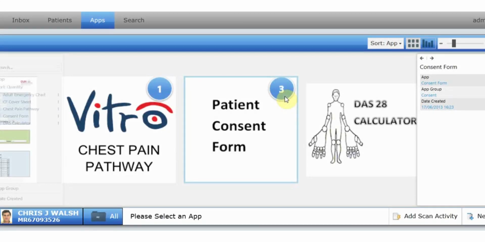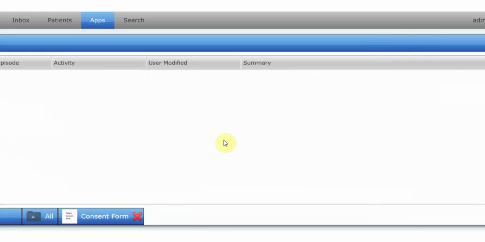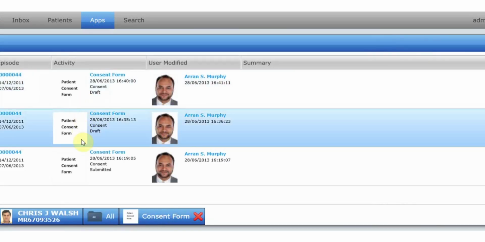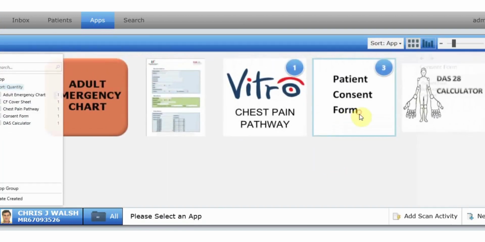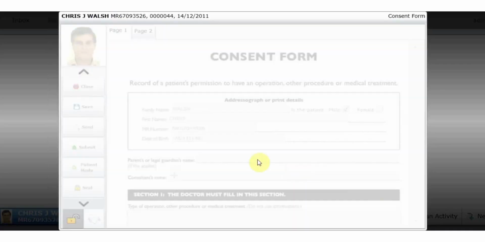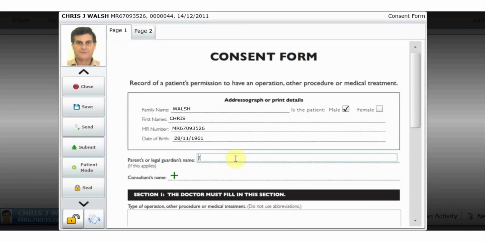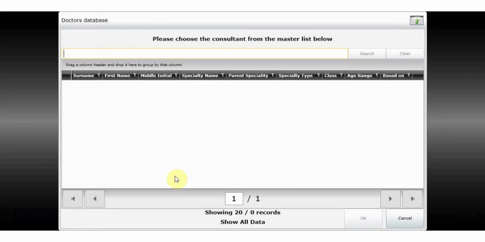Here, the blue notification icon represents the number of consent forms in existence for this patient. Providing I have the security access, I can choose to open an older version of the form or create a new version. Here I'm creating a new one. Using free text, I input the guardian name. And then, to enter the consultant name, I click the hot link.